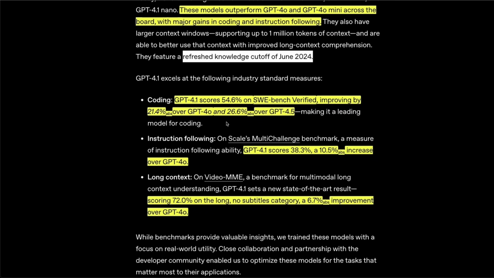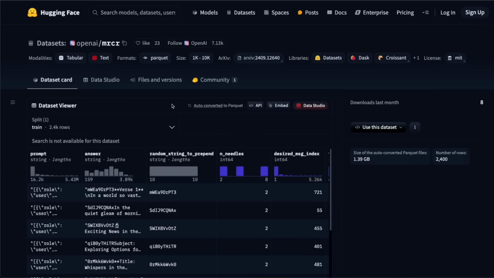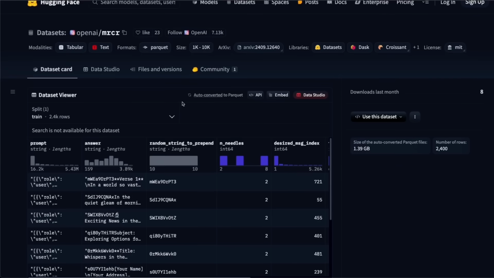Throughout this blog post, you will notice that they are comparing the GPT 4.1 family only with OpenAI models. I'm going to show you other benchmarks to see how this stacks up with other providers like Gemini or Claude. Now, one important thing that OpenAI has done is that they are releasing some of their internal benchmarks. Most of these frontier labs have their internal benchmarks, so it's really good to see that they're exposing some of these to the community.